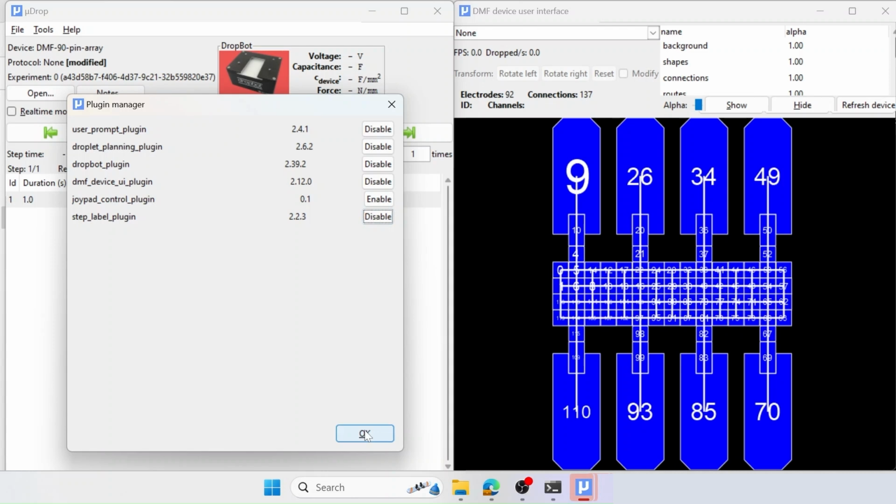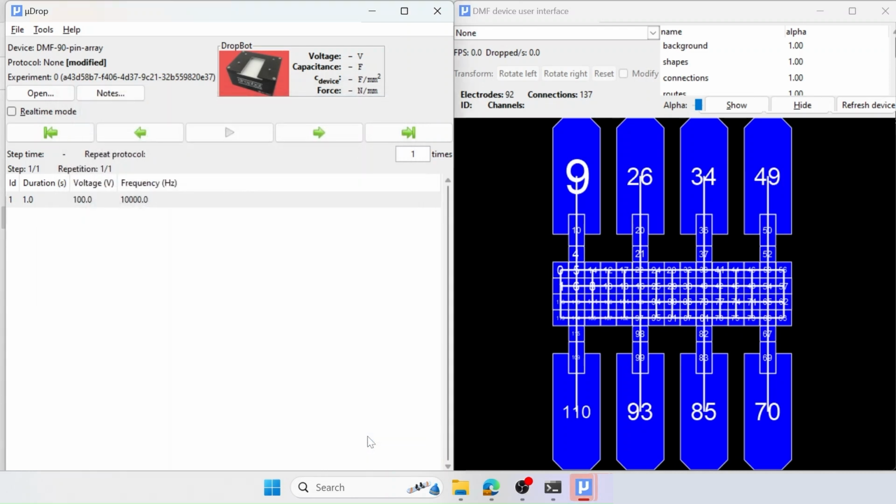The same Manage Plugins panel can also be used to enable any custom plugins you have developed. Once your plugins are enabled, restart Microdrop to ensure all changes take effect.